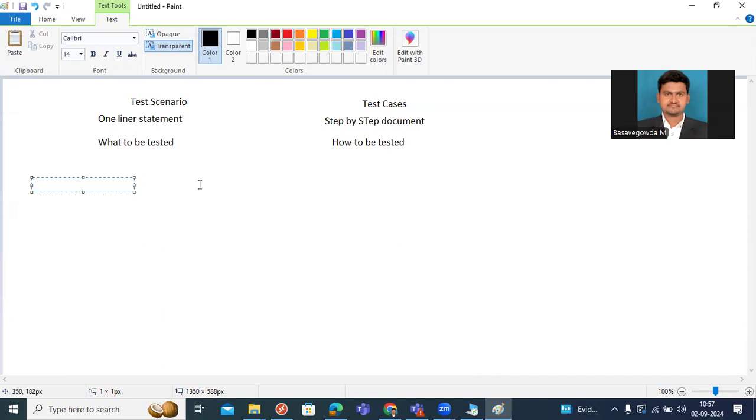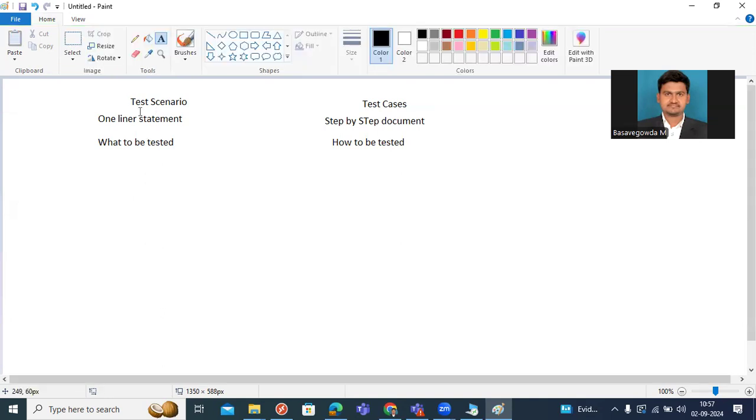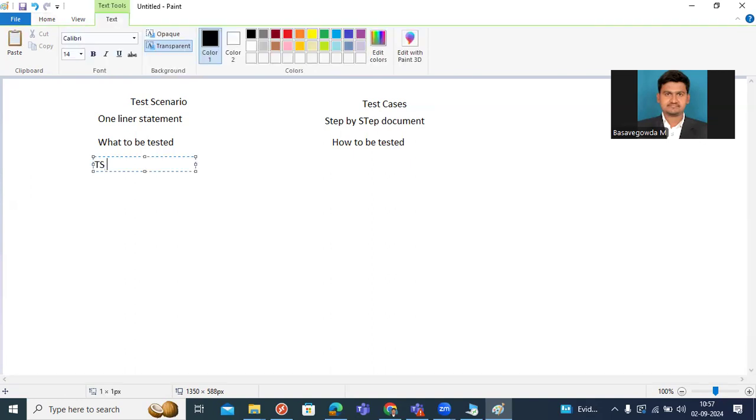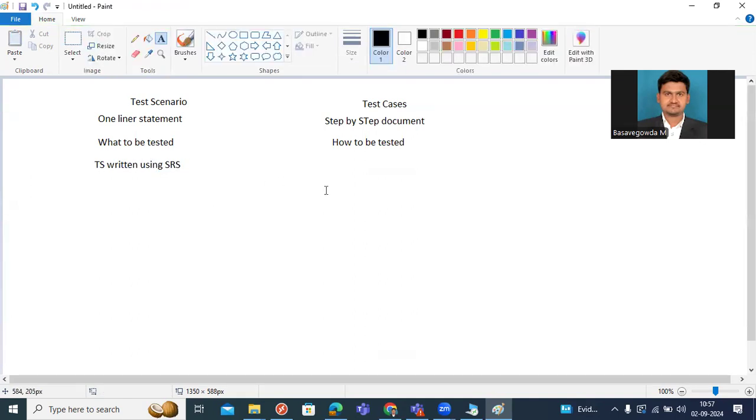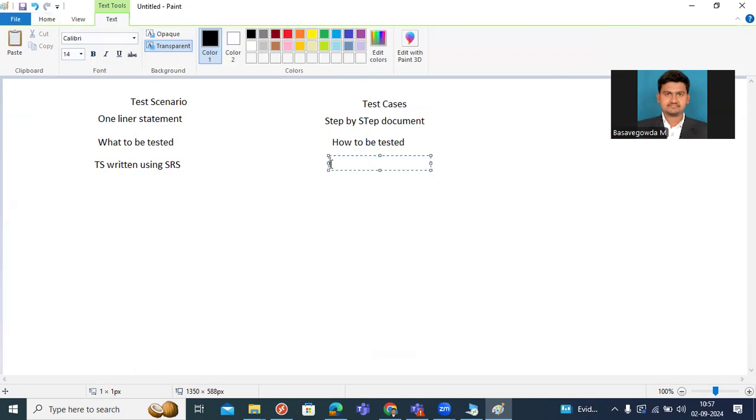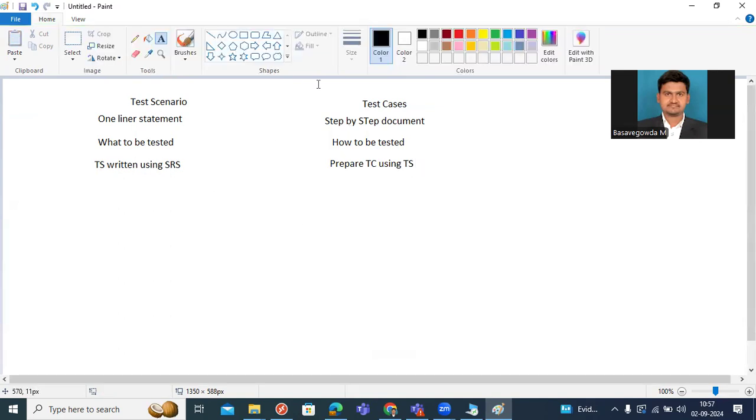And if you wanted to add one more point: test scenarios are prepared using the SRS document. Test cases will be written using test scenarios. Okay, this is the overall.